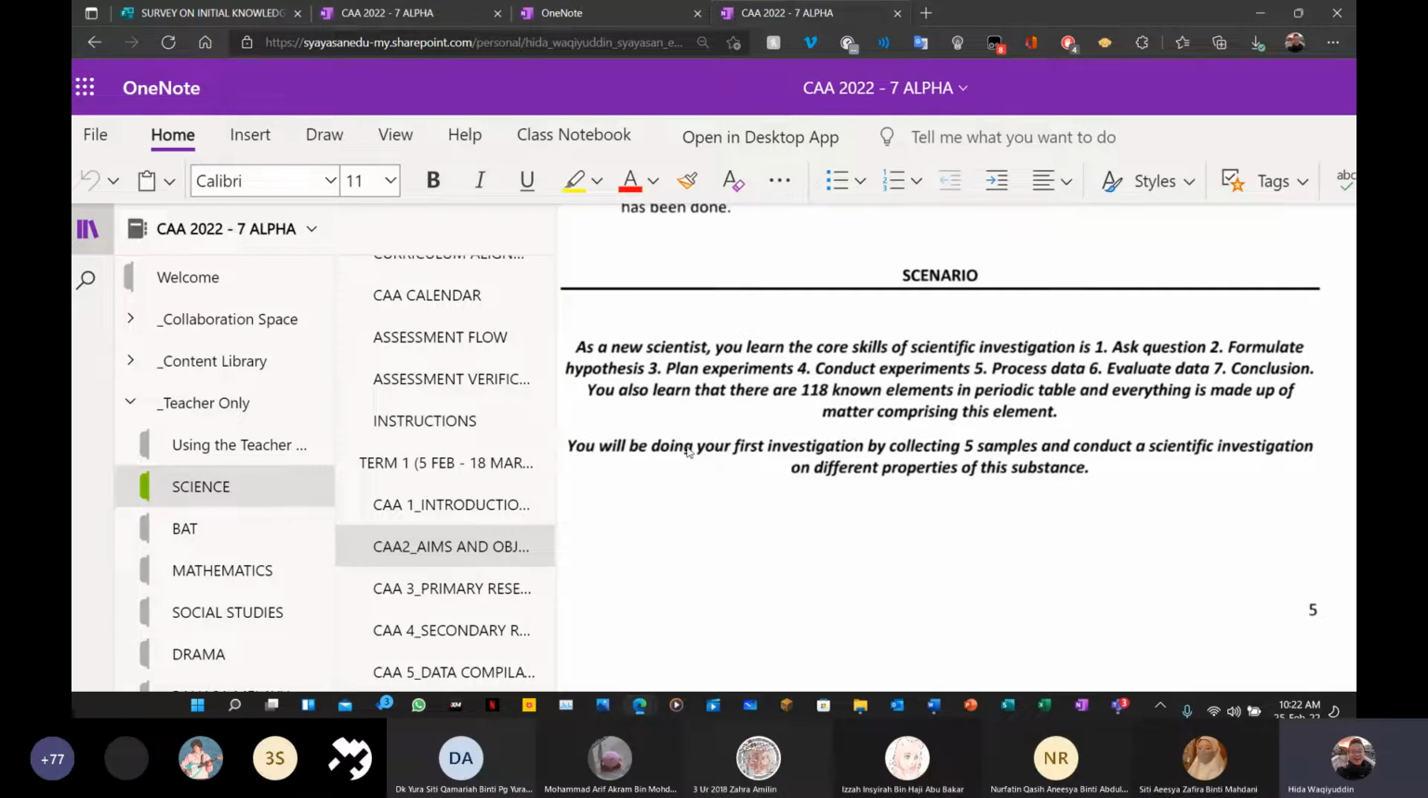Okay, so you will be doing your first investigation by collecting 5 samples. So this is your goal. You have to collect 5 samples, and you're going to conduct scientific investigation on different properties of this substance. So as a start, you need to have 5 objects. And from those 5 objects, you need to do 5 different experiments. And the very first thing today is this one.